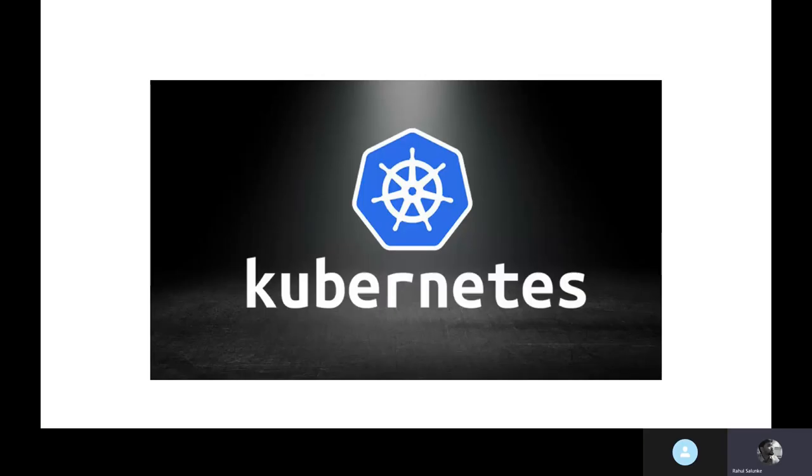So today's topic is Kubernetes. So do you know, Girish, Abhishek, do you know what Kubernetes is and why we use it?